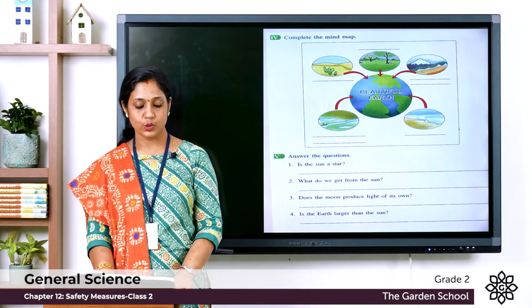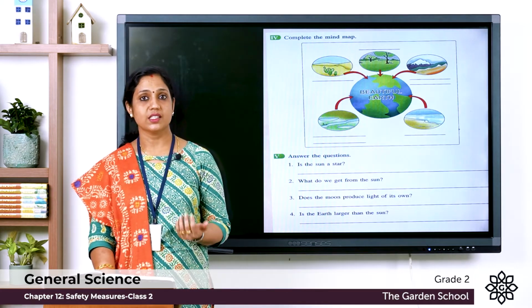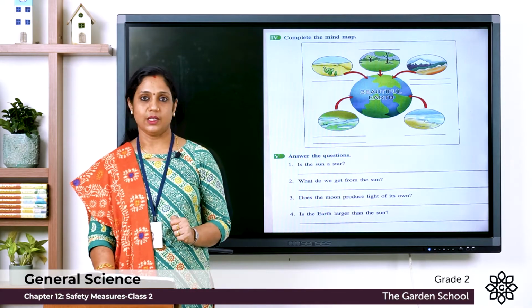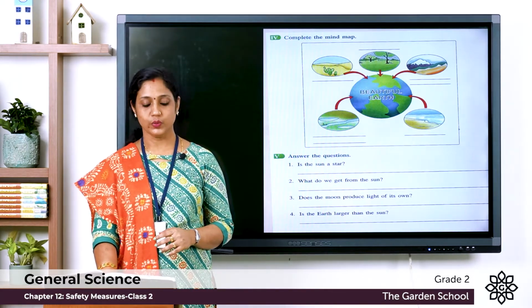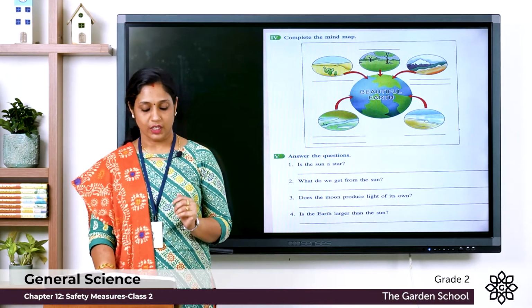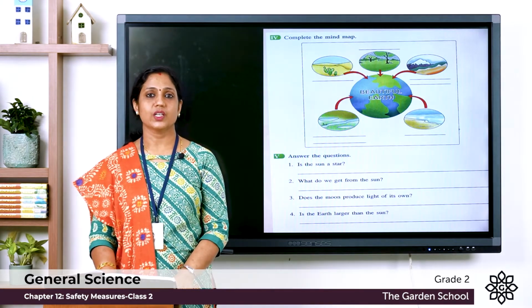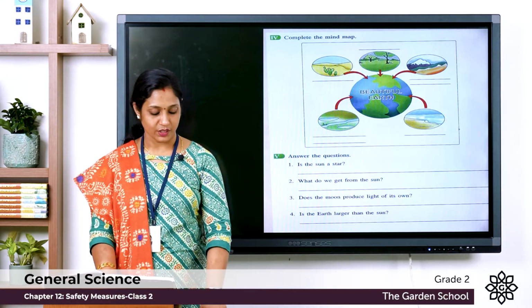Moving on to a fifth one, answer the questions. So let's look at the first one. Is the sun a star? So you can answer it. Second one, what do we get from the sun? So what all do we get from the sun? You can write it there. Third question, does the moon produce light of its own? Fourth one, is the earth larger than the sun? So consider this as a test paper and do the questions.